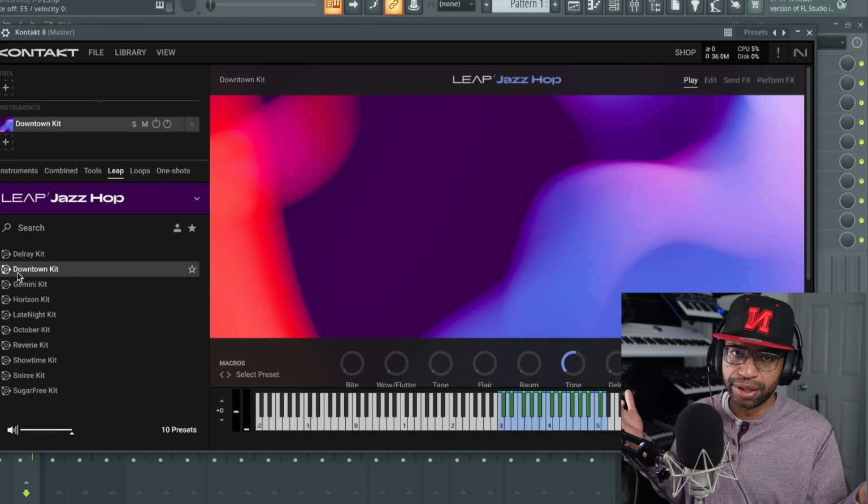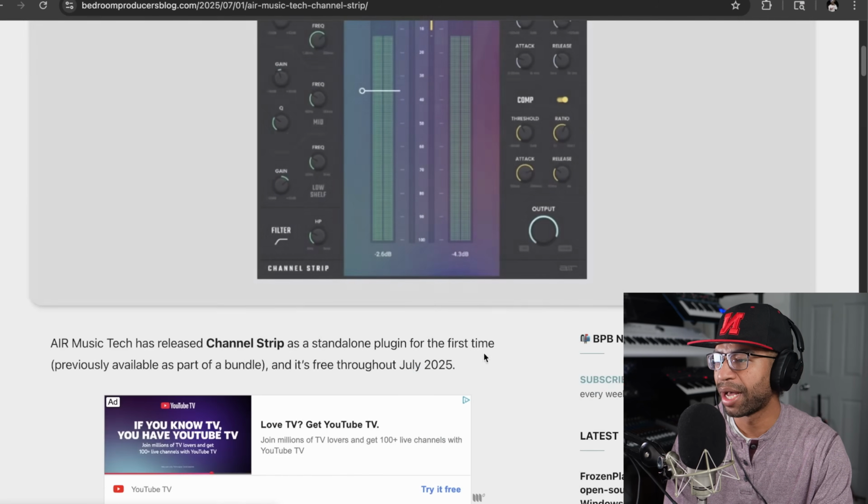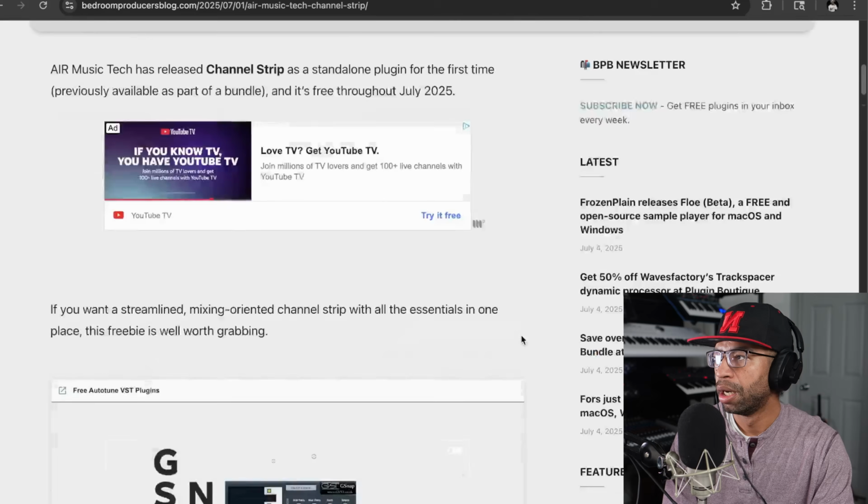19 American dollars. Up next, it looks like Air Music Tech has given us another freebie. They're giving us a channel strip. I know in the last video that I posted about something that Air Technologies gave us, that stutter plugin, everybody was complaining that they didn't give you the serial number. They only sent you a picture. The serial number's in that picture, and I'll show you guys here in a second. But as you see here, this is limited time only, so this is only for the month of July. You're gonna get this channel strip.